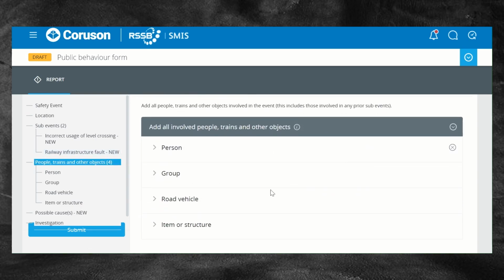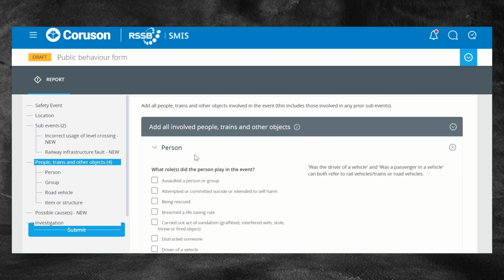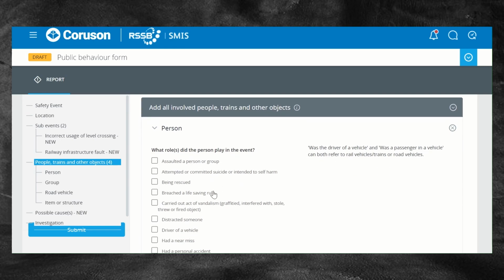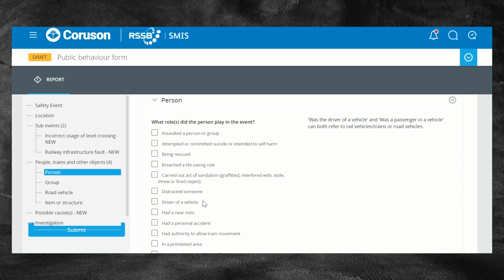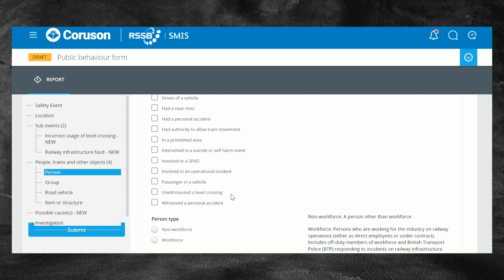You can add any of these people, trains, and other objects using this section repeater here and selecting this down arrow. If we go through some examples, first looking at if you were to enter the person who misused the level crossing, you would select the role that they played as driver of a vehicle, if they were driving a road vehicle to cross, or used/misused a level crossing.